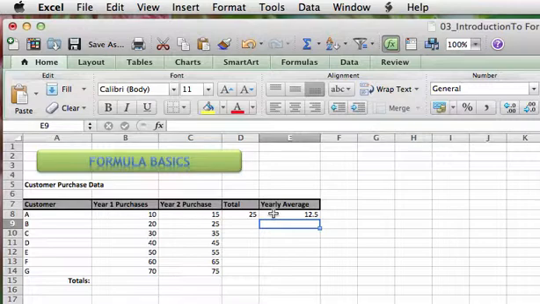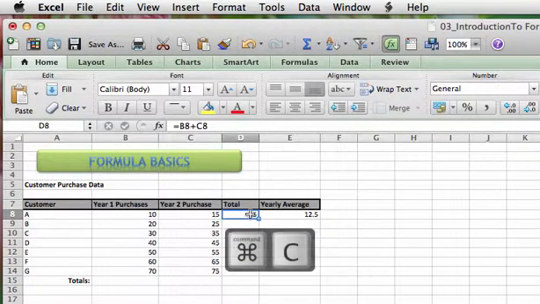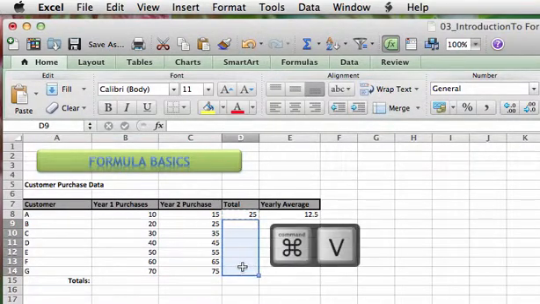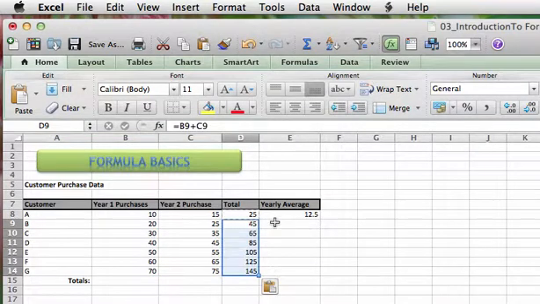Now that we've got our formulas, we want to actually copy them down to other rows. So let's go ahead and click on cell D8 and use our copy command, which I'm going to use the keyboard shortcut of Command C for copy. And now I'm going to highlight the rest of the cells I want to paste it to. So I'll use my paste command, which is Command V. Excel copied the formula down.